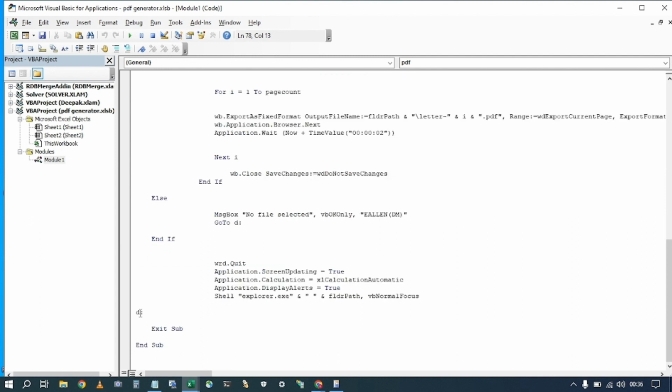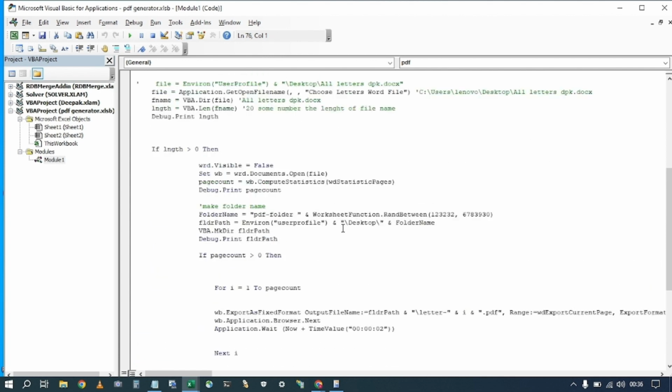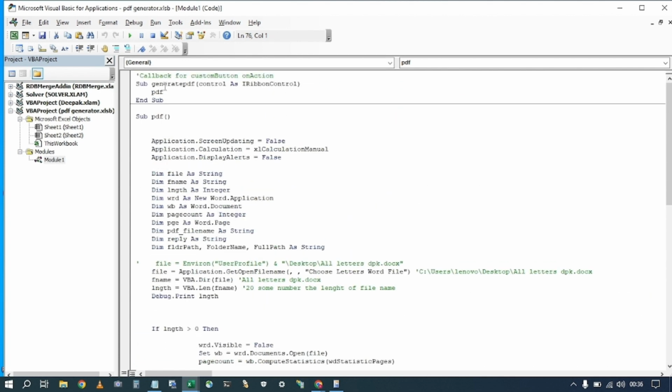D label is defined as exit server. So it will exit the macro code, the VBA code. That is what we have generated, and it is a callback from the schema of this file. Right? It is very necessary that you put this schema along with this macro in the module only. Otherwise, it will not work.